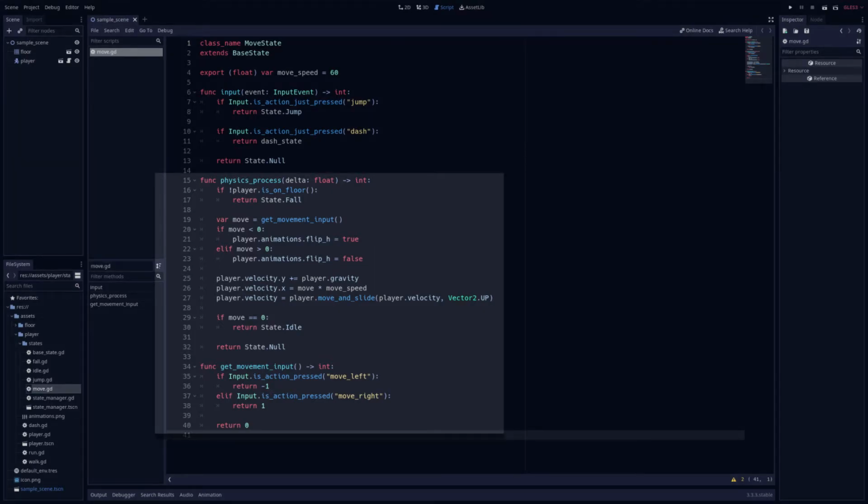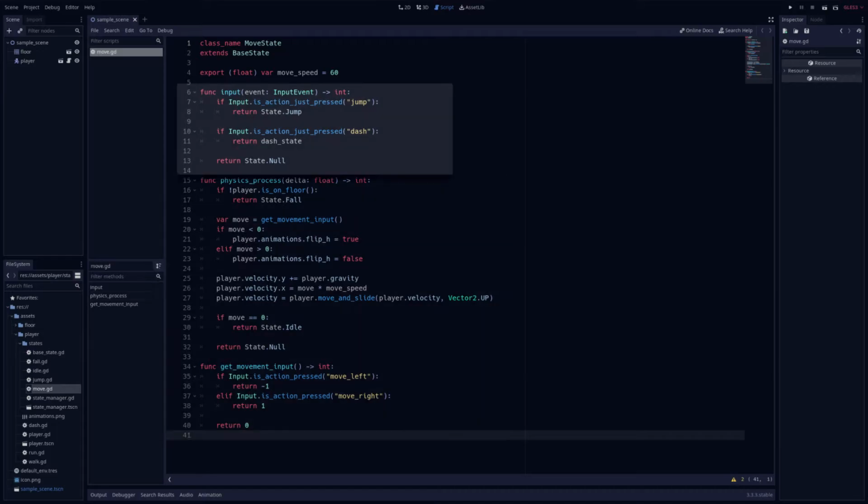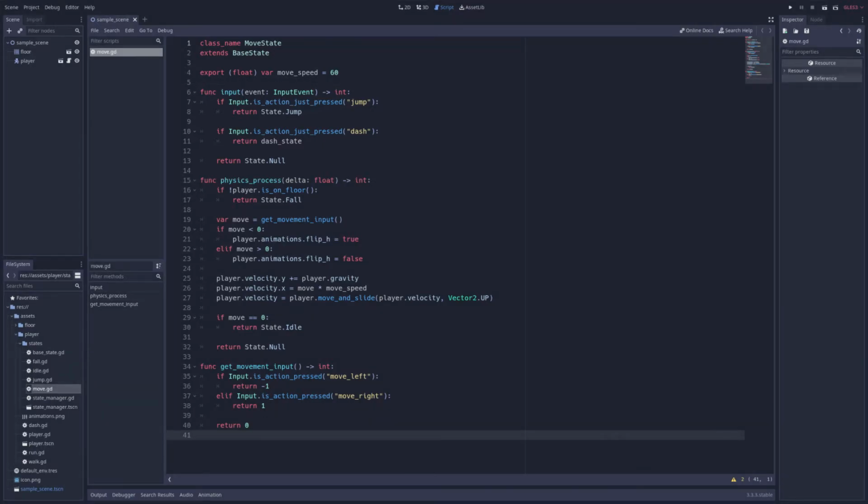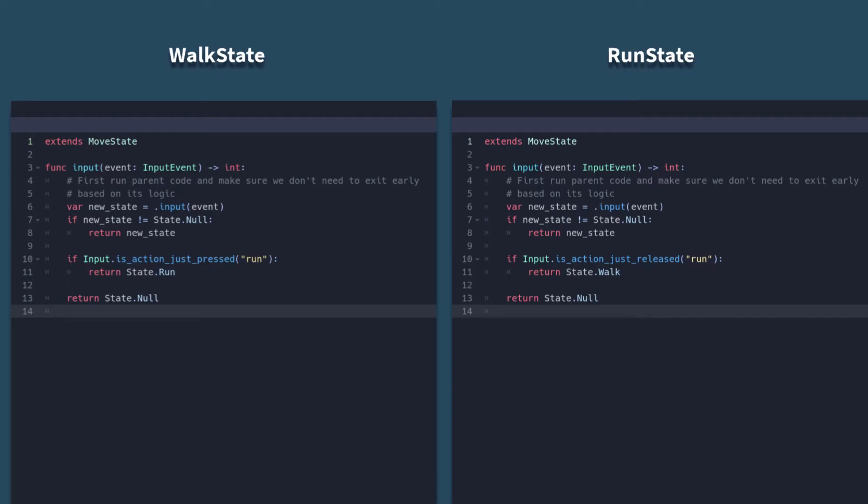As for the code, let's first create our move state, which will handle movement for the player and apply the horizontal movement based on the output of the getMovement input function. With the exception of this new method and some extra code in the input function so we can enter the dash state while walking or running, this code is essentially the original walk state code. Now we can make walk and run states by simply inheriting from this script and adding a bit of conditional logic to handle toggling between running and walking states.